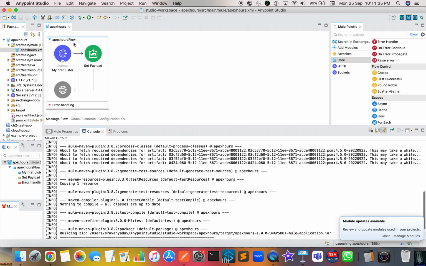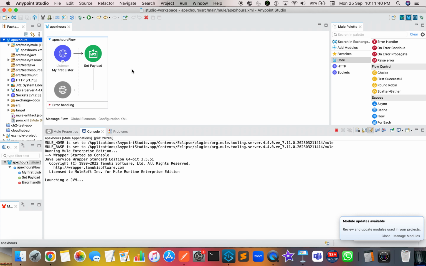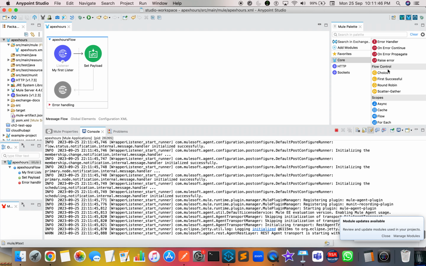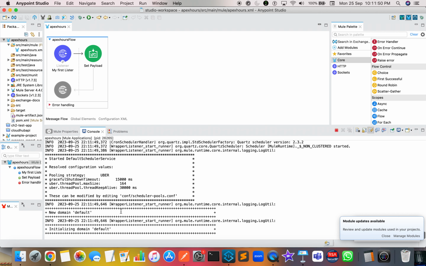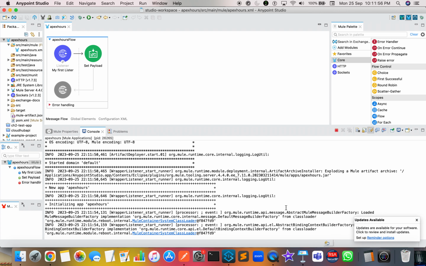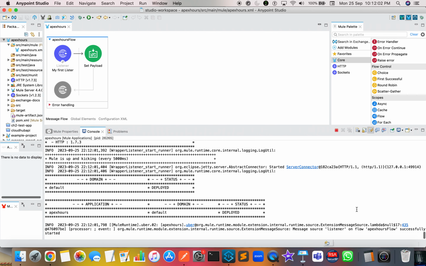I told you when I was explaining Anypoint Studio, the left side is called Project Explorer. This is the canvas where we can drag and drop the connectors and create the flows. The right side is the Mule Palette where you have connectors, and this is the console where you can see logs and all. Until you see deploy successful status, you should wait. It will take a bit of time. You might face some errors because you are new and setting up Anypoint Studio might be new.